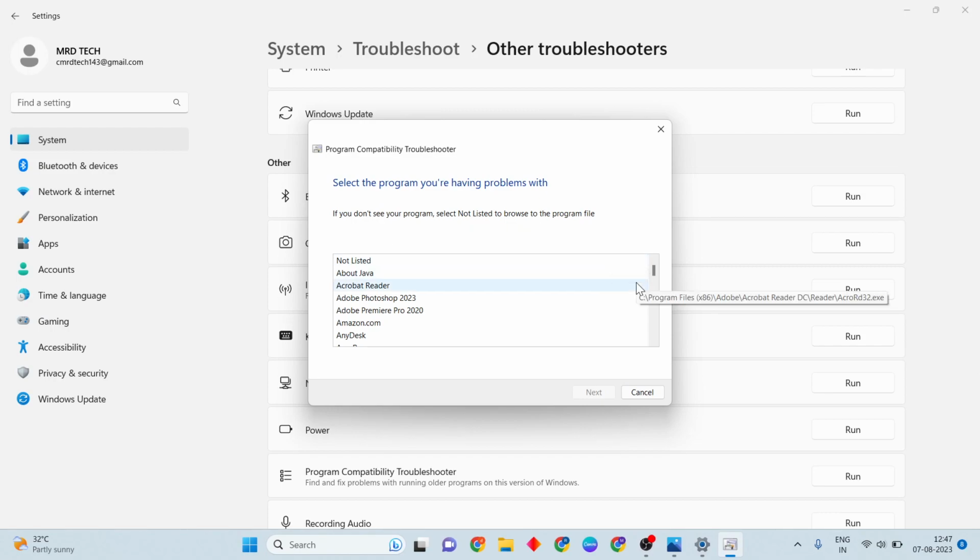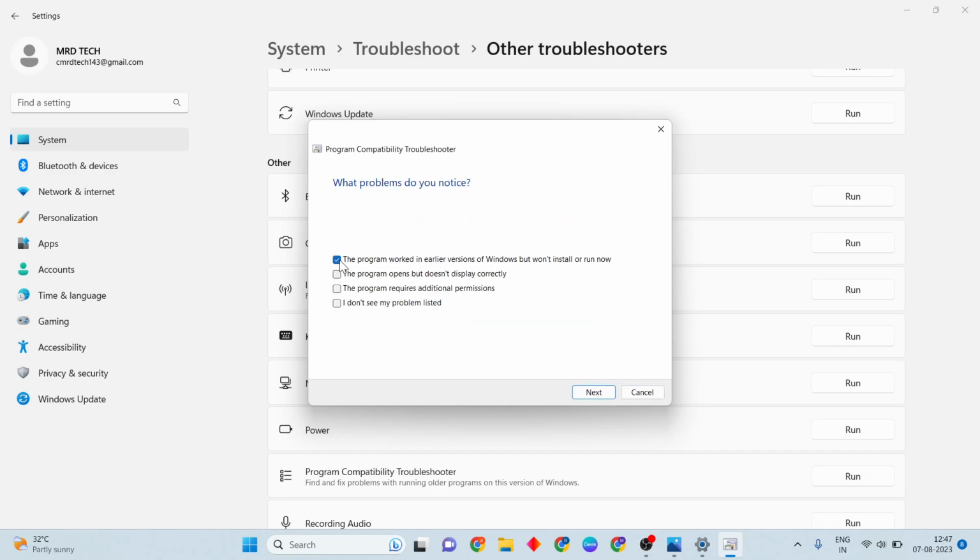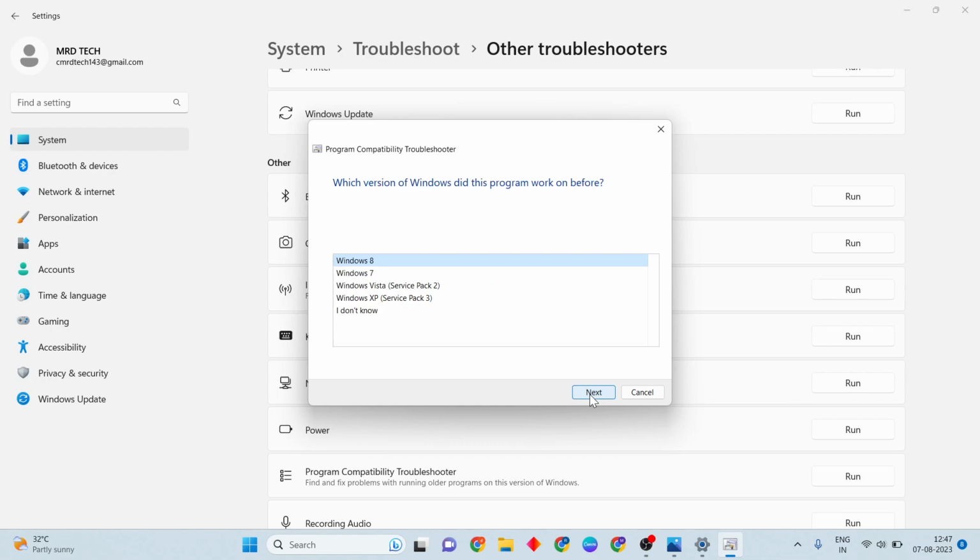Now scroll down, find Riot Client app. One tap to click Next. After troubleshooting the program, then select the first type: the program worked in an earlier version of Windows but is not installed or does not run now. Okay, then select the first option. Then click the Next button here.